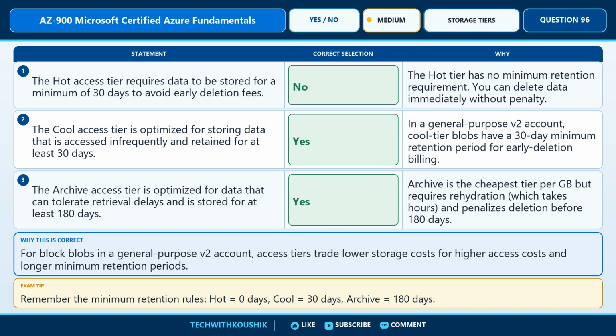Keep this point in mind for the exam. Remember the minimum retention rules. Hot is equal to 0 days, cool is equal to 30 days, archive is equal to 180 days.